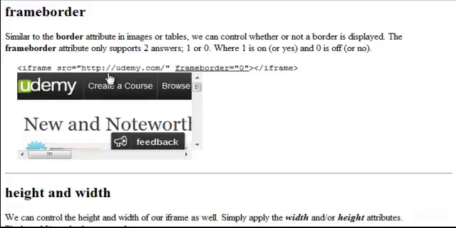Next, we have a frame border. The frame border is similar to the border attribute in images or tables, and we can control whether or not a border is displayed. The frame border attribute only supports two answers though, 1 or 0, where 1 is on or yes, and 0 is off or no. So here we set frame border equal to 0, and there's now no border around it at all.